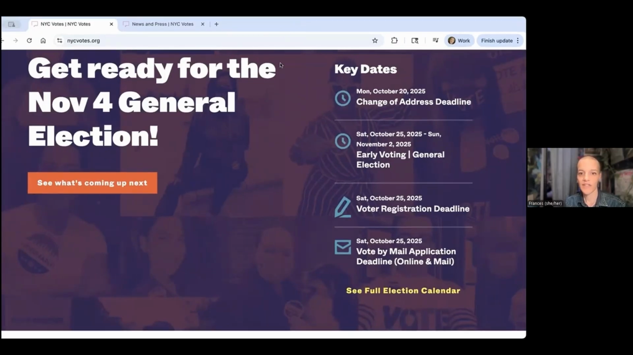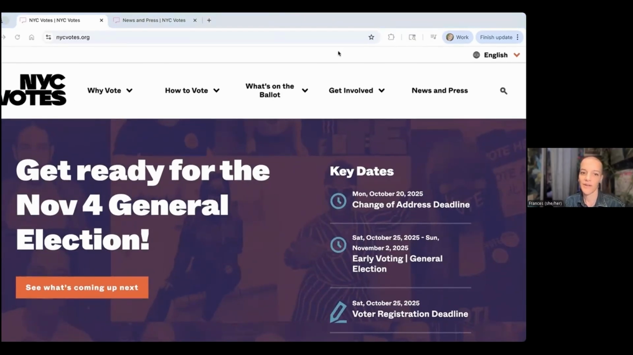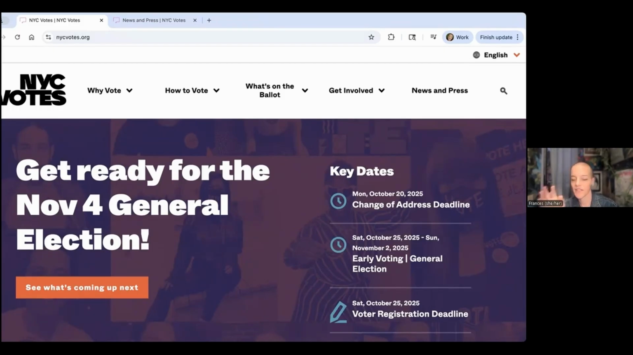I'm just going to show you the NYC Votes website. We're going to poke around in there a little bit. So what we're looking at here is NYC Votes. The website, you can just go to your browser and go to nycvotes.org, a good resource for all things related to voting in New York City specifically.